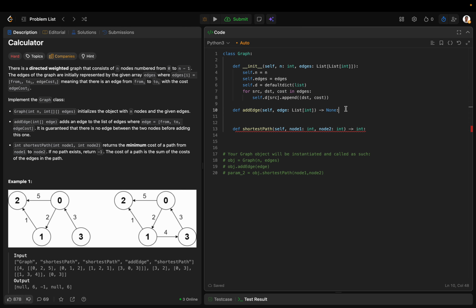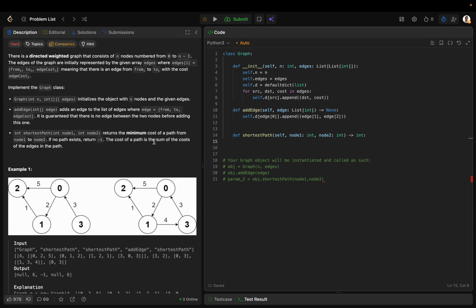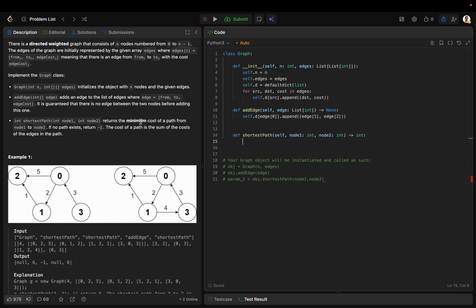Okay, so now basically, we want to do the same thing by adding an edge in this method. So this is just one list. It's not a matrix. So we're just going to say self.d of edge 0 dot append edge 1, edge 2. So the same way. And then to get the shortest path, basically, this is just classic Dijkstra's, right?